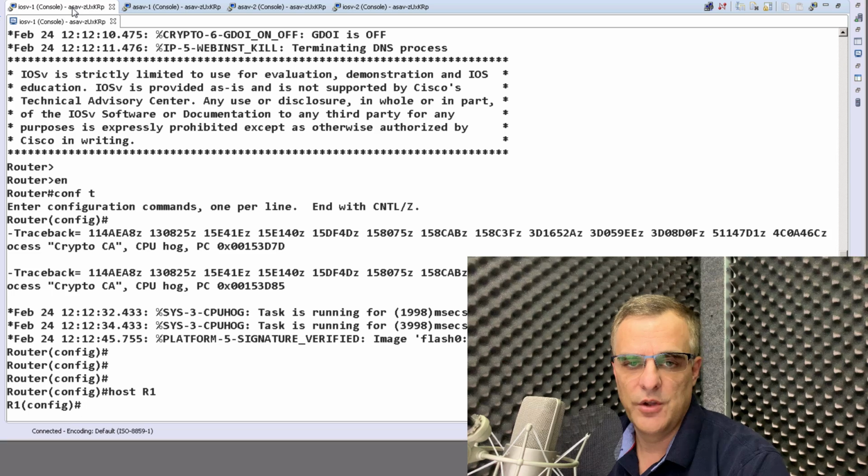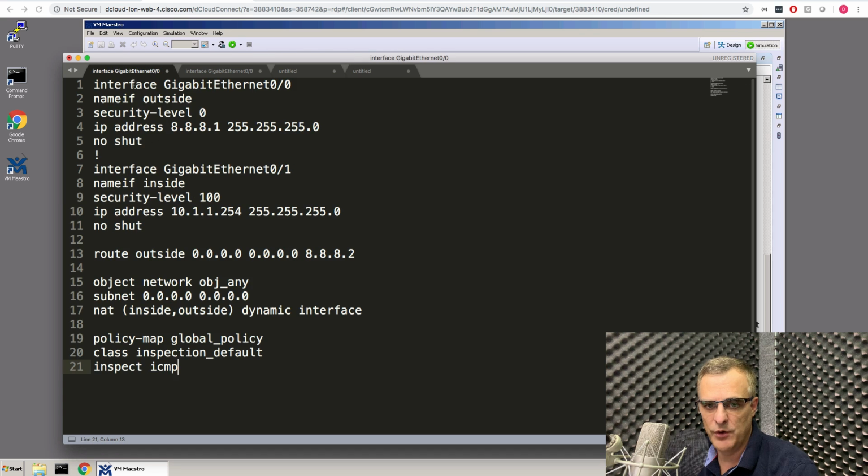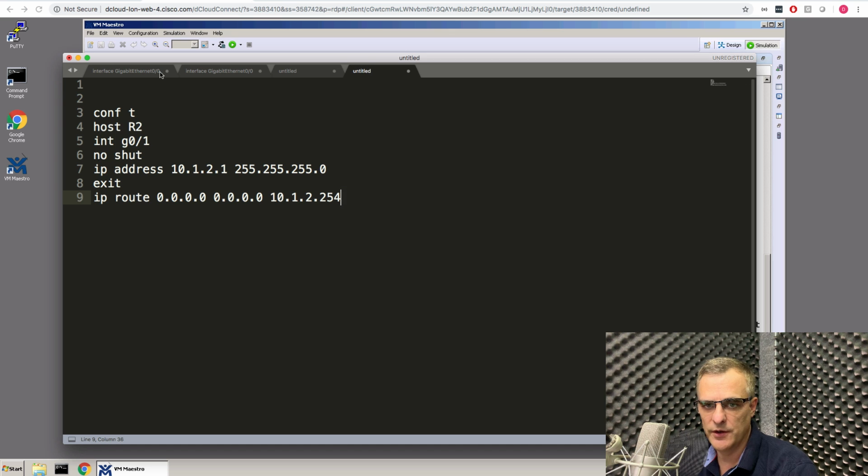Now to do that, I'm going to show you another trick in Cisco dCloud. If you want to copy configs to Cisco dCloud, it's a two-step process. So I'll show you how to do that now, how to basically copy a config to the remote ASA or to the router. So here I have configurations for the first ASA, second ASA, router 1, and router 2.